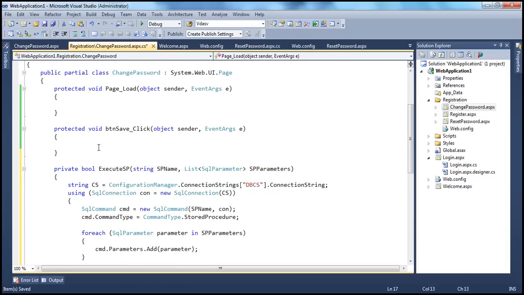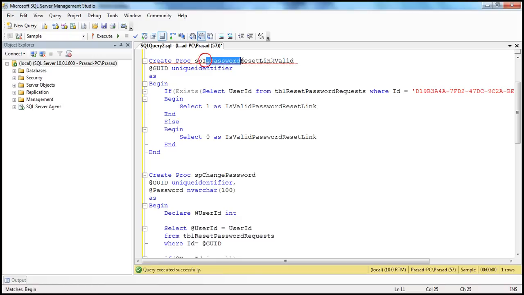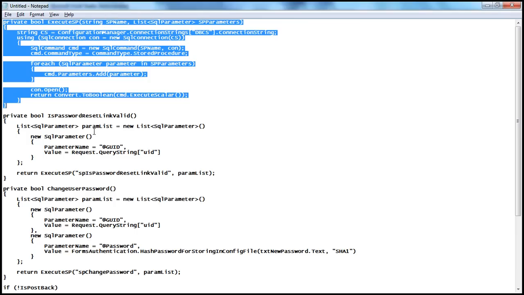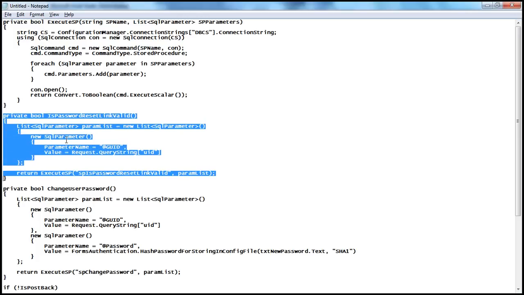Okay, and even before that, let's go ahead and write another function which will basically call this stored procedure. And why are we using this stored procedure? To check if that password reset link is a valid or an expired link. Okay, so I have another function here. Let me go ahead and copy. Again, this function is a very straightforward one. It has hardly got 2 lines of code within that.